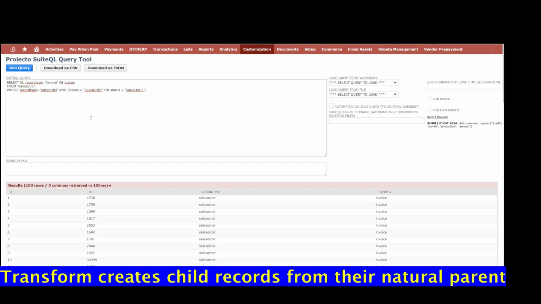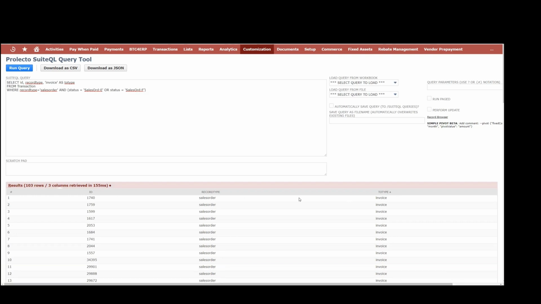Then you can transform. You want to bill a bunch of sales orders that are ready to be billed. Here I'm selecting transactions that are type sales order, and they're in either status pending billing or partially fulfilled pending billing. Because I have an ID and a record type and a two type, it's going to transform it from sales order to invoice.